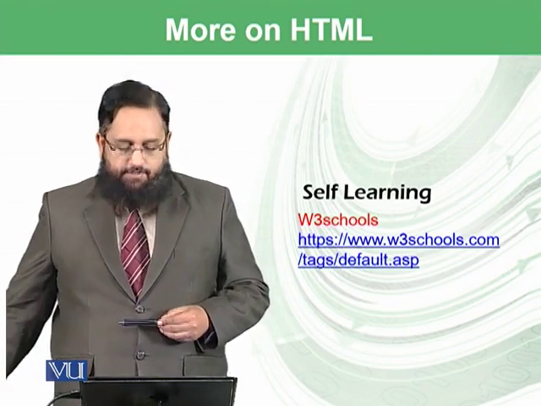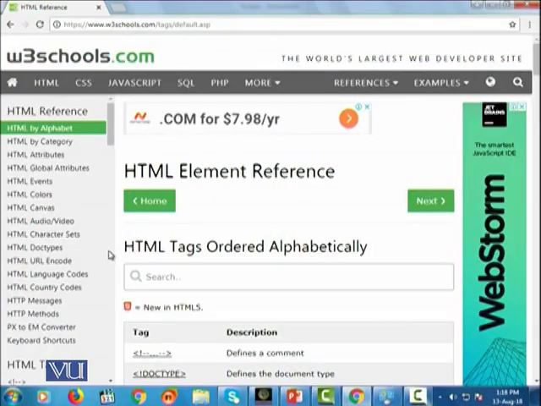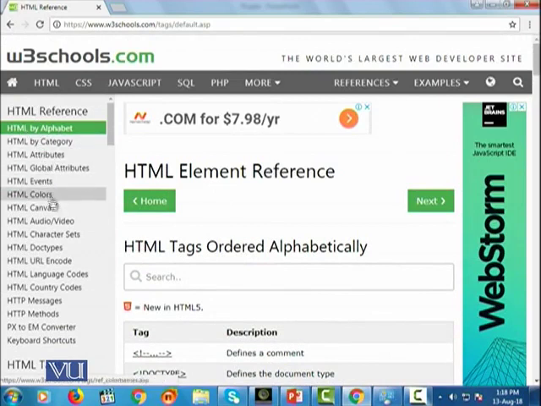So let's do it. I have copied this link over here, and here you can see that it is the HTML reference book that has all of the HTML tags available. So for example, from the left side we have a number of options. You can search HTML tags by alphabet, by category, by attributes, and HTML colors, and so on.